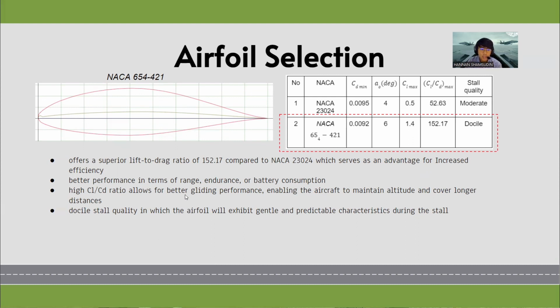So the high lift to drag ratio also allows for better gliding performance, so that it can maintain the altitude and cover longer distances with the reduced usage of the propeller. Other than that, the NACA 65-421 also has a docile stall quality, which is better than NACA 23024. So this will give a better stability for the aircraft, as well as a gentle and predictable characteristic during the stall, so that we can control and recover the aircraft better than with NACA 23024.